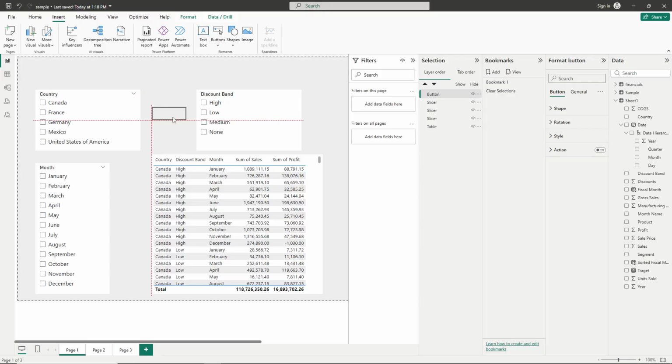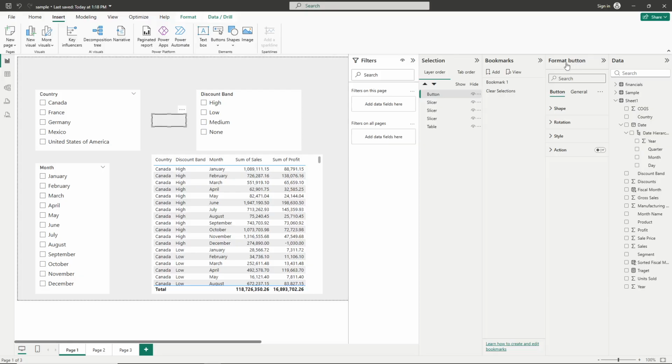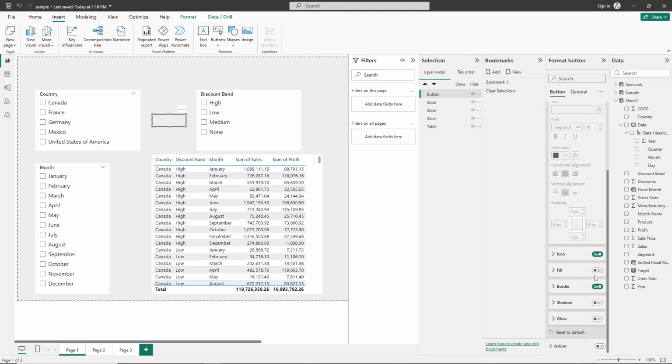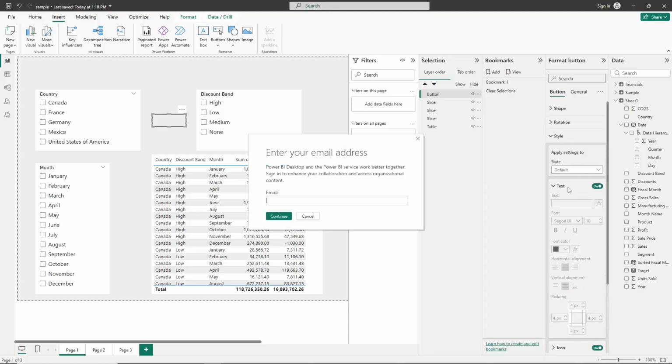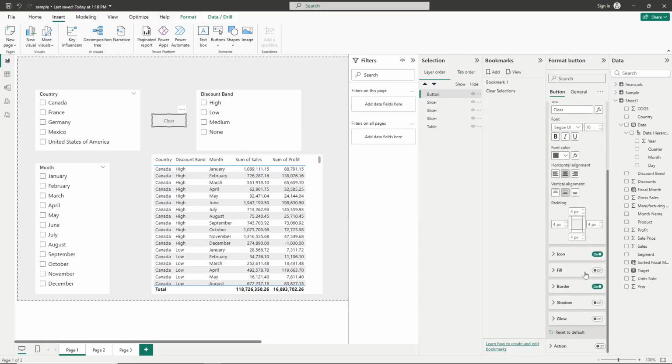With the button selected, look at the right side of your screen where you'll see Format Button options. Click on Style, then toggle the text option on. In the text field that appears, type something clear like Clear Selection so users know exactly what this button does. Next, click on Fill and choose a color that fits your report's design. This makes the button visually appealing and easy to spot on your report page.